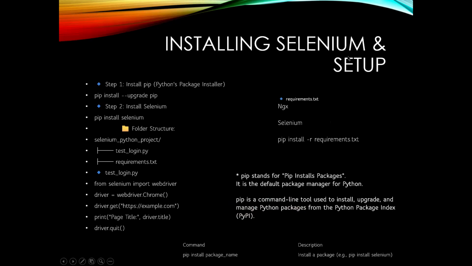Yes. So, installing Selenium and setup. Step one, installing pip, Python's package installer. pip stands for Pip Installs Packages, and it is the default package manager for Python. pip is a command line tool used to install, upgrade, and manage Python packages from the Python Package Index. So if you want to install any kind of advanced external libraries like Selenium or any other libraries to your framework or project, you have to use pip install --upgrade pip as step one, and step two is to install Selenium with pip install selenium.